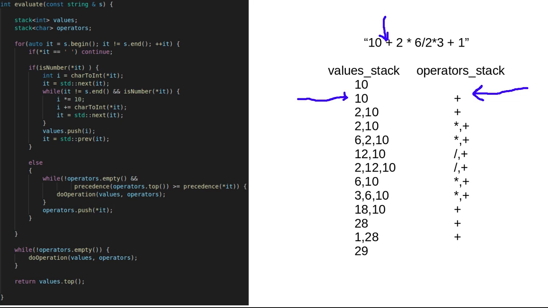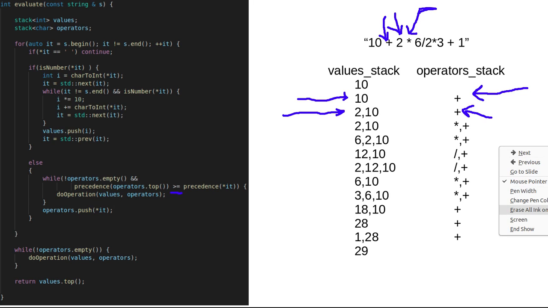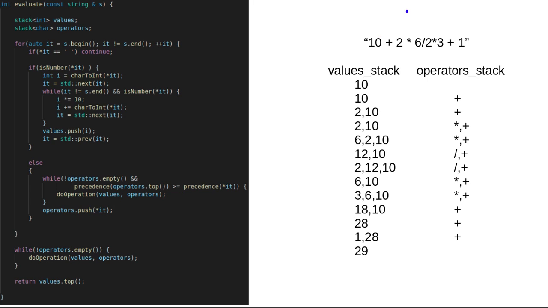Then we move the pointer to the integer 2. We parse the 2 and we push it to the value stack. Then we have the multiplication operator. Again, we ask if the top of the stack has an operator greater or equal than the current operator pointed to by the pointer. The answer is no, because multiplication has higher precedence than plus. In this case, we just push the multiplication onto the top of the operator stack.